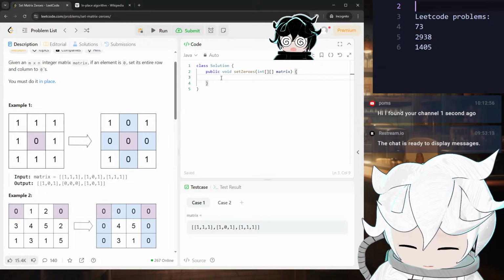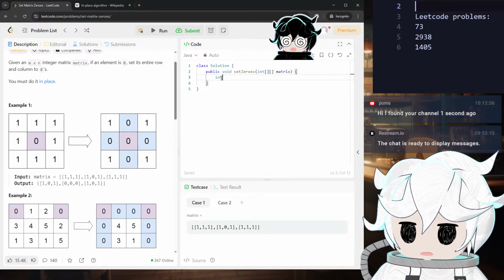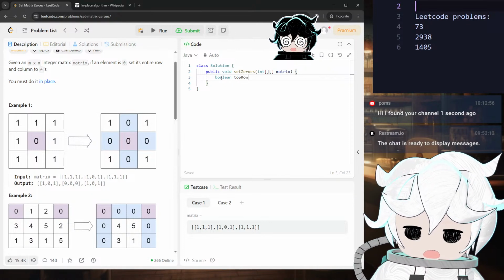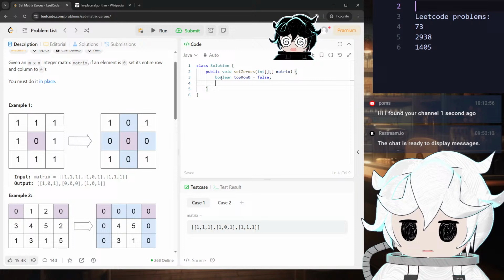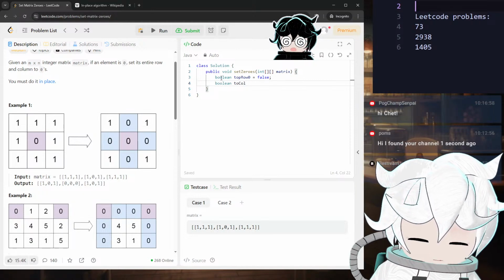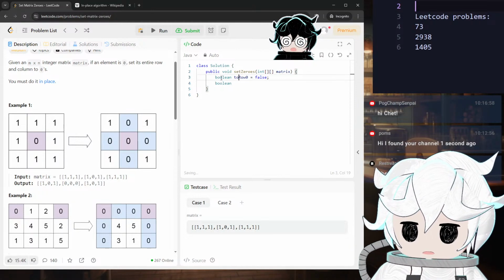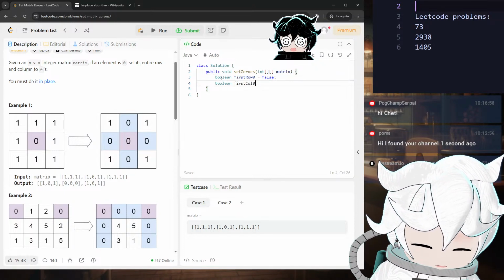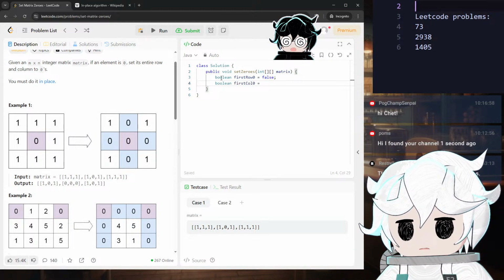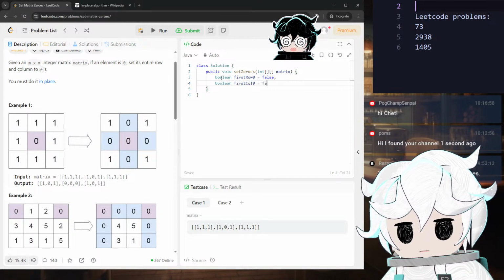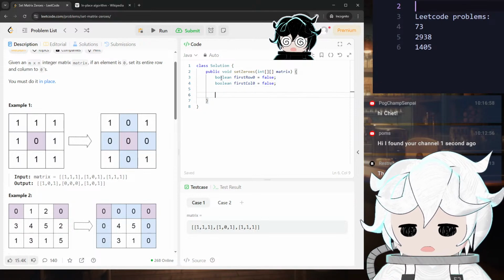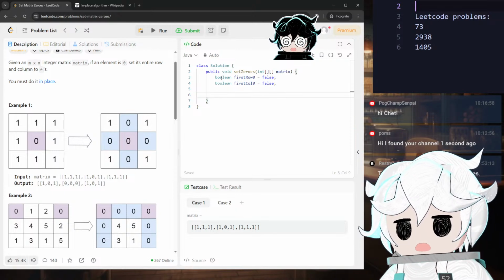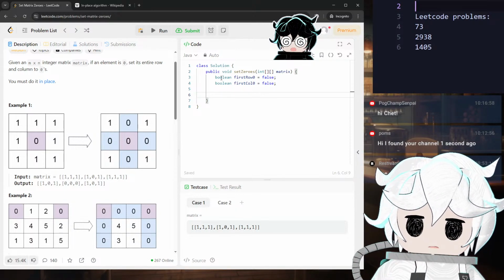It's been a while since I coded in Java. Boolean, let's say top row 0 is equal to false for now. Boolean top column, maybe I'll call this first row 0, and then first column 0 is equal to false. Okay, and then we iterate through the rest of the rows and columns, and track in the first row and column if there's a 0.